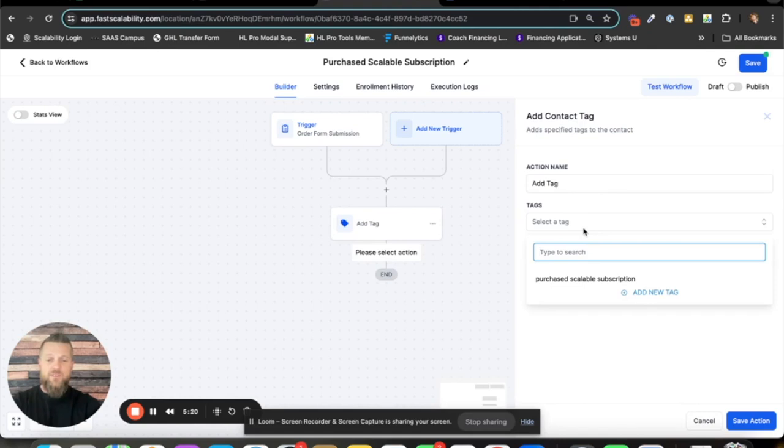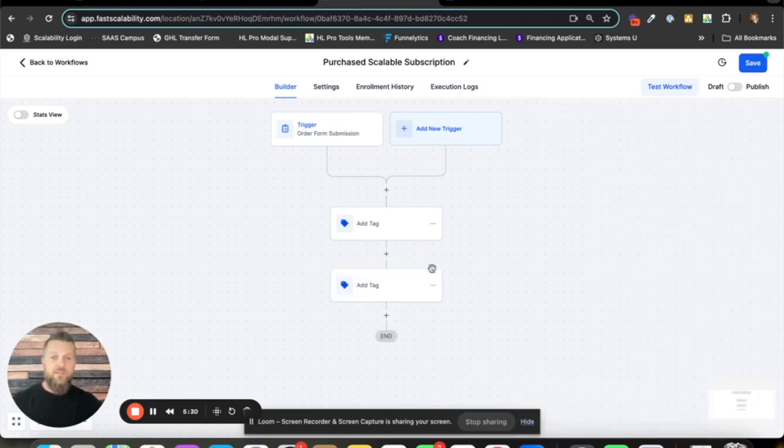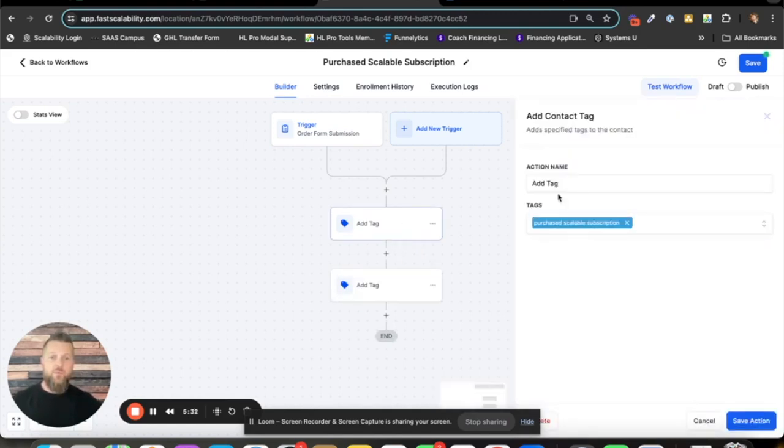And on this one, I'm going to say active subscriber. Here's why. This is going to add 2 tags. When I hit save, this one is adding the purchase tag.